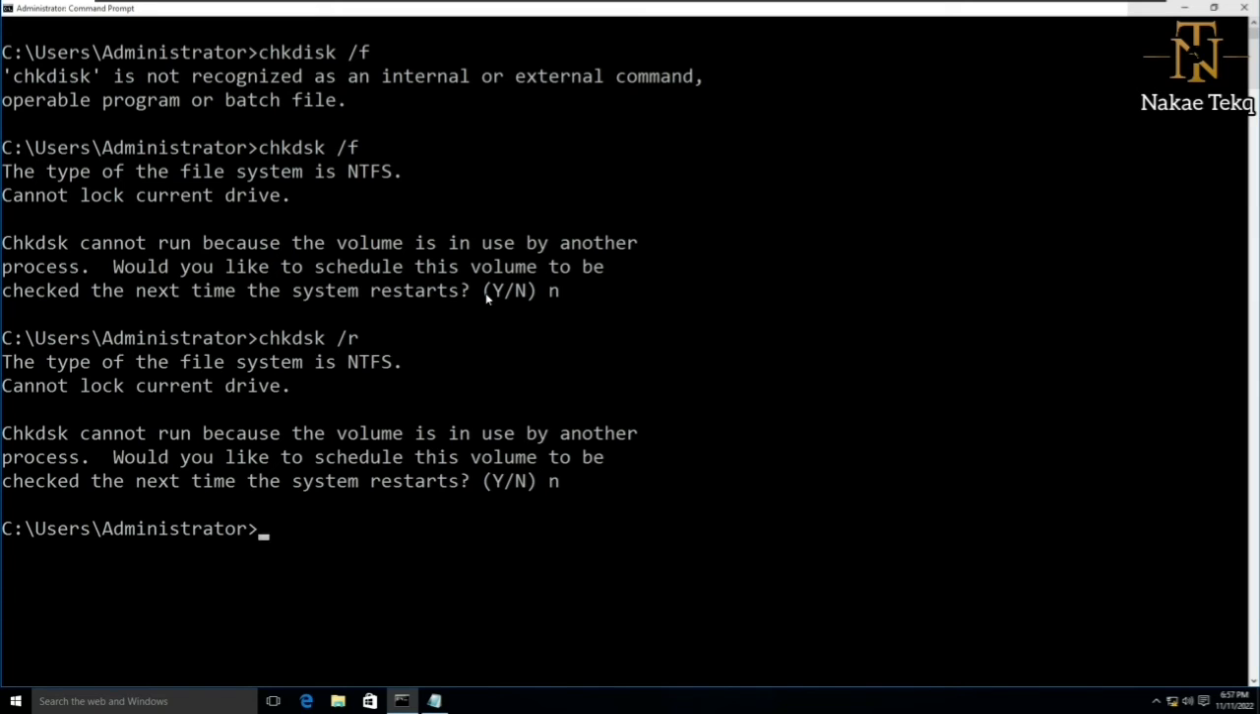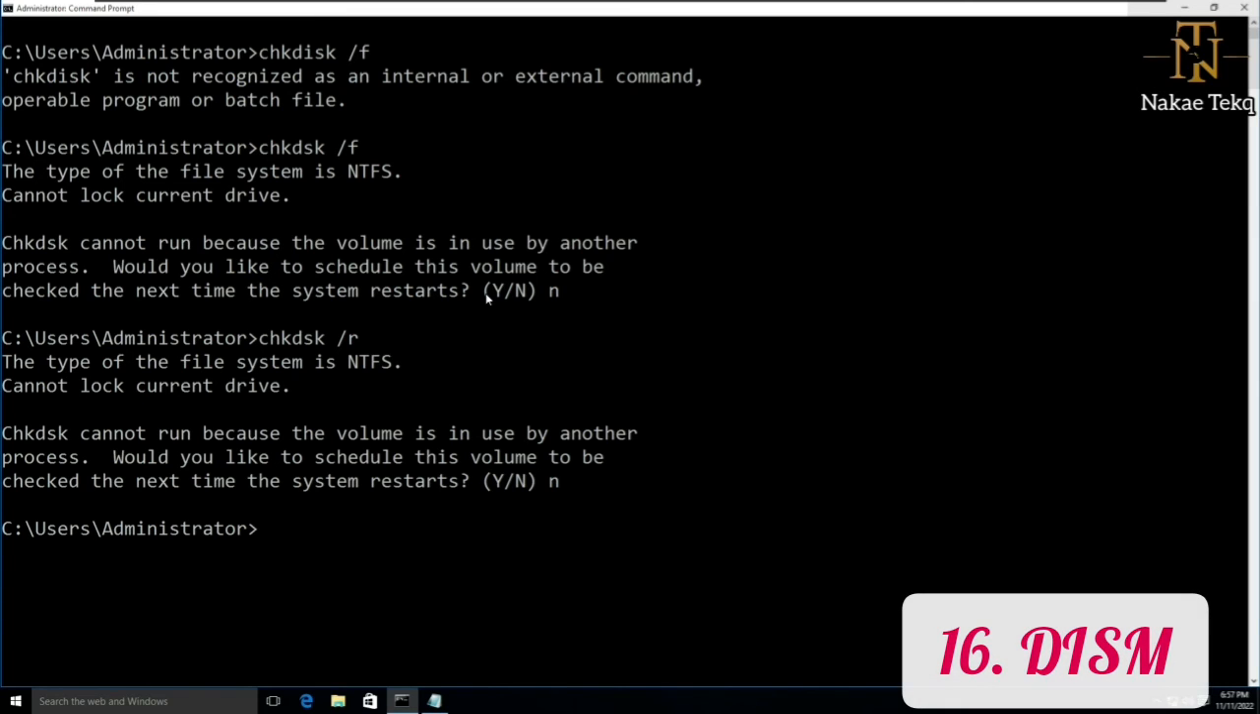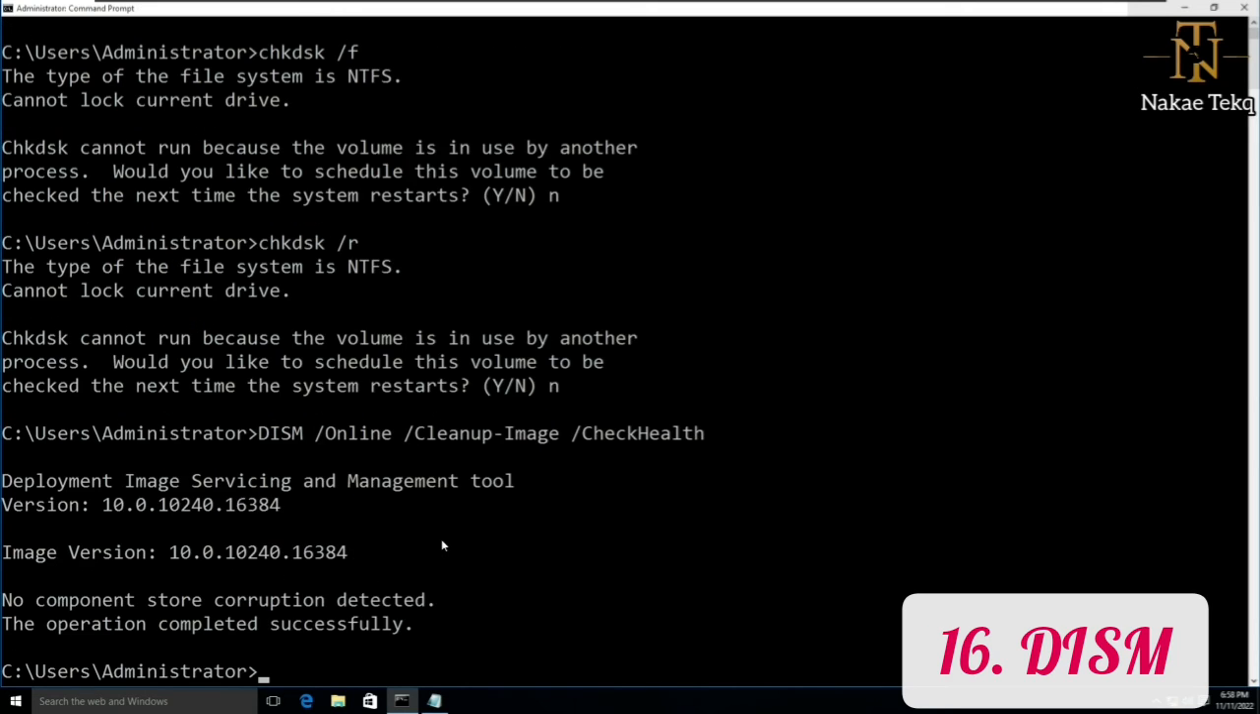You can also use DISM, that's Deployment Image Servicing and Management command, to check our disk if our machine is running slow. We can also use this command to check the health of our disk. Can you say Deployment Image Servicing and Management tool? So this is the tool that we can use to check the health of our disk.